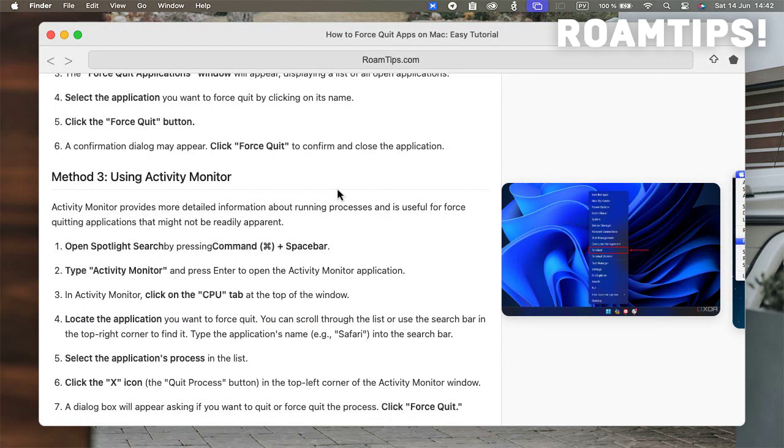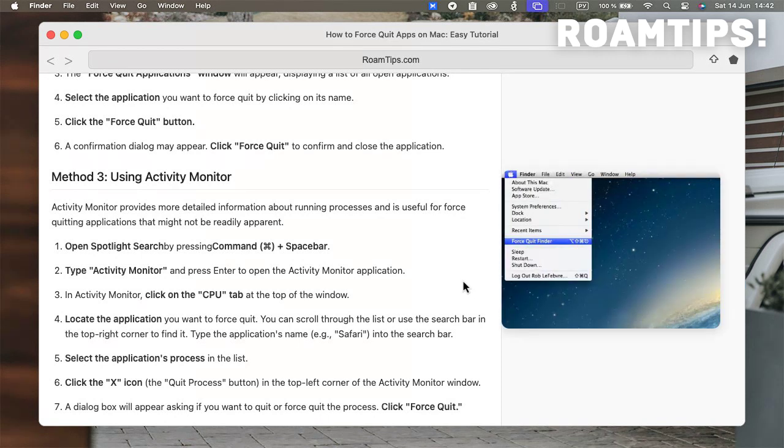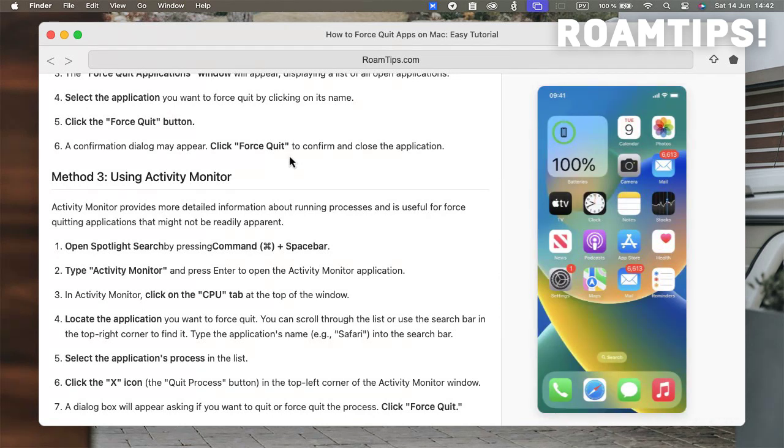The third way of force quitting an application is by using the Activity Monitor. To do this, go into Spotlight Search by pressing Command and Spacebar. Then, search for Activity Monitor, and open the app. Once you've opened Activity Monitor, wait for all the processes to load. This might take a few seconds.